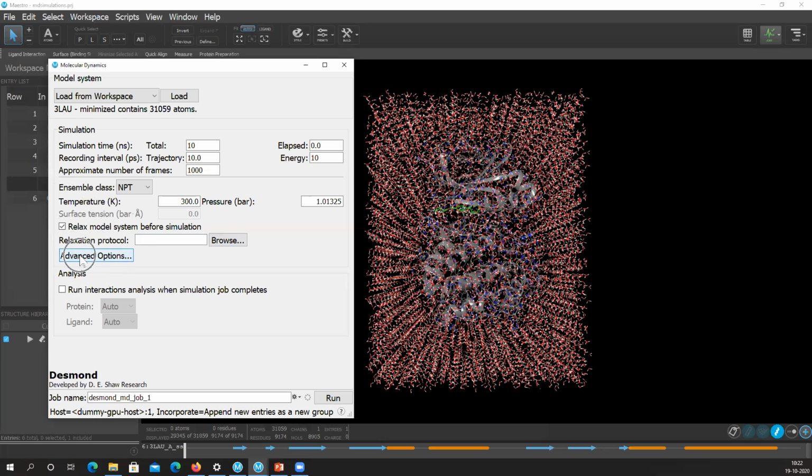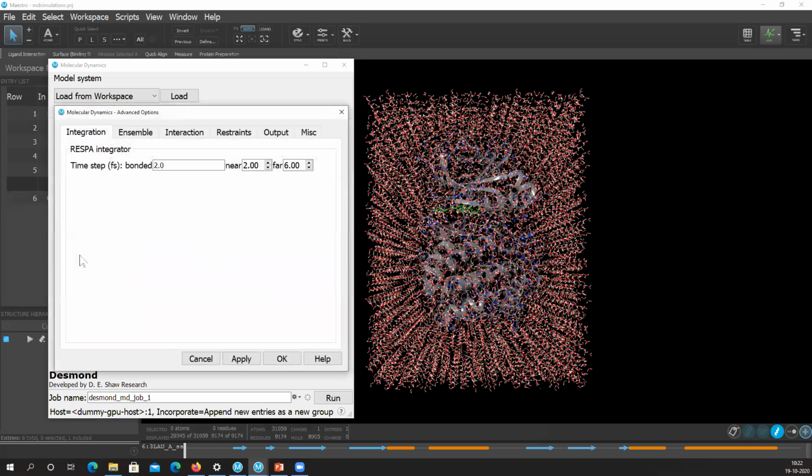You also have a few advanced options here. You can go to the advanced options, and this has a panel where you can choose the timestep that you want to use for the simulation. The default options work well. I just want to point out the options that you have here.